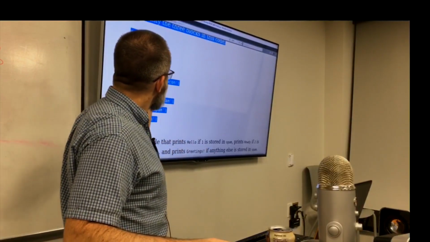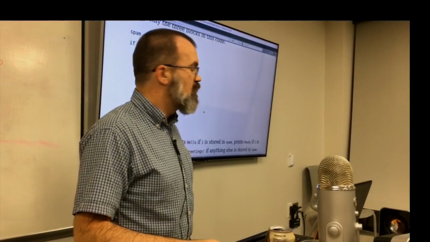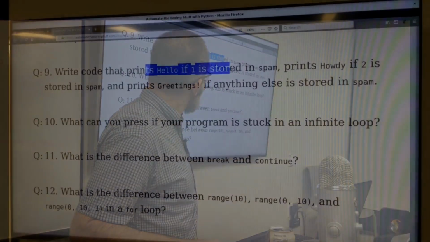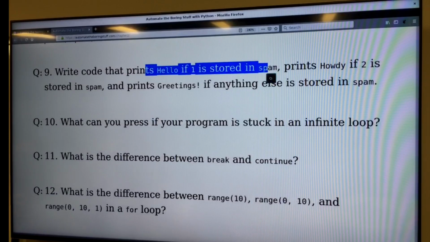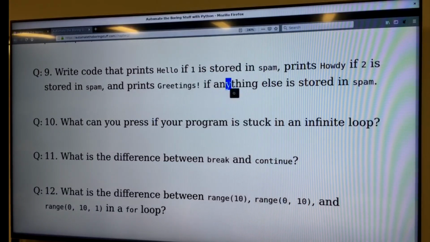Is that, not including the identify at the top, a block? Yes. All right. Write code that prints hello if 1 is stored in spam and prints howdy if 2 is stored in spam and prints greeting if anything else is stored in spam. I will simplify this. What kind of flow control construct do I need to do this?